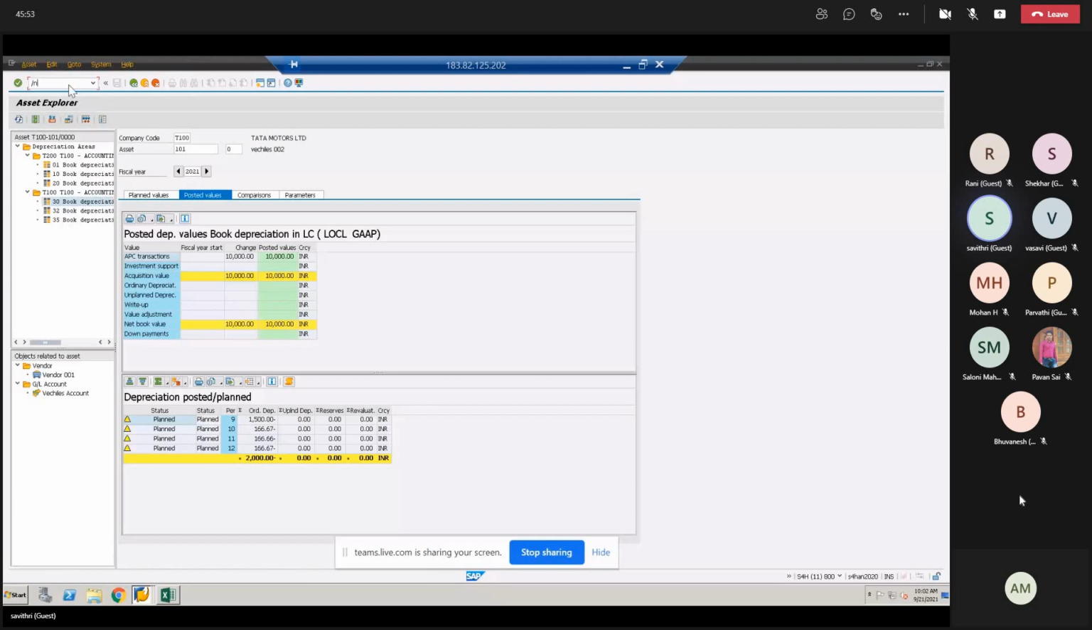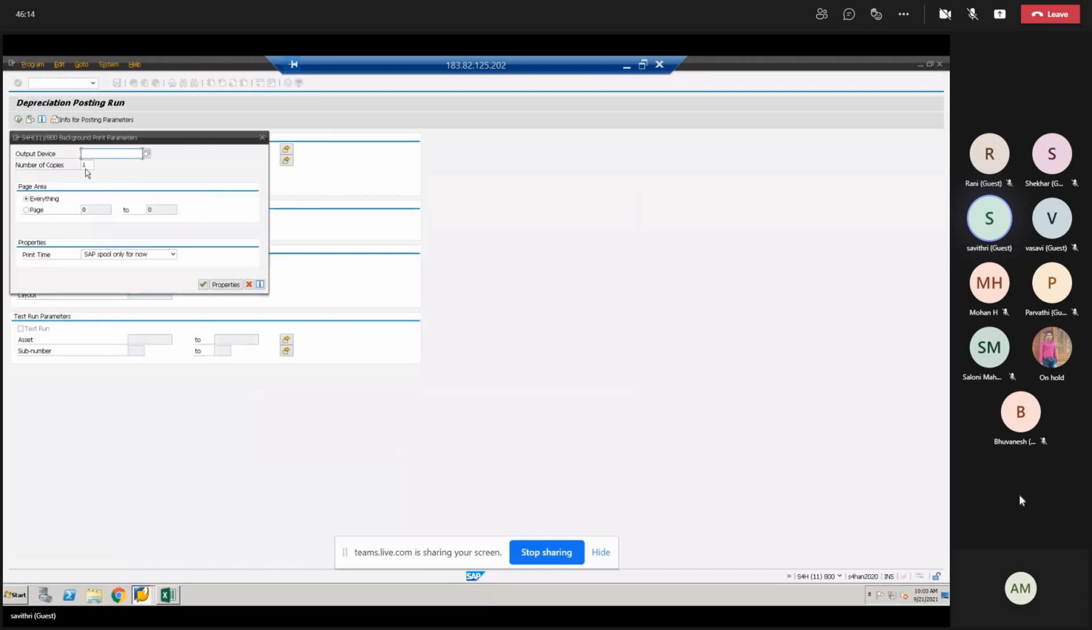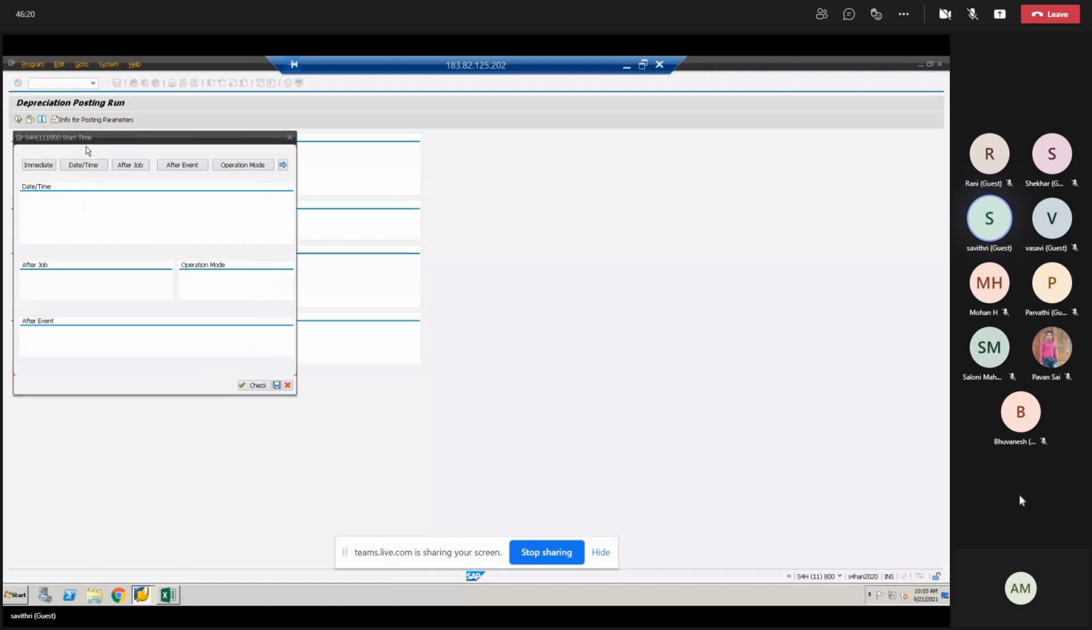/N AFAB. I have not removed the test run, sorry. I'll just do it one more time. Select this, uncheck this test run, click on this detail log, and click on execute. Program, execute in background, NP01, click on continue, immediate, and save.